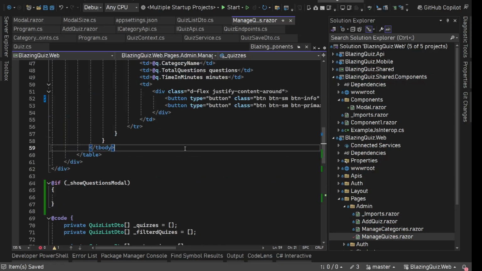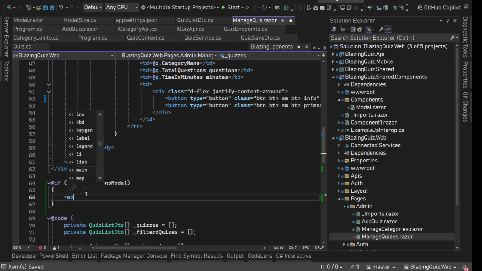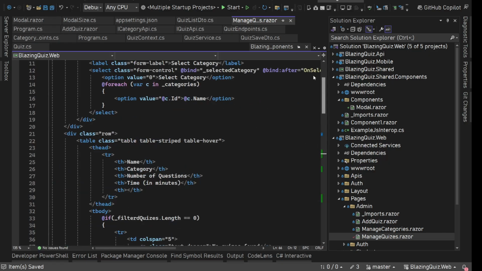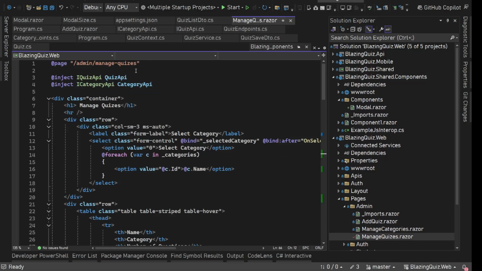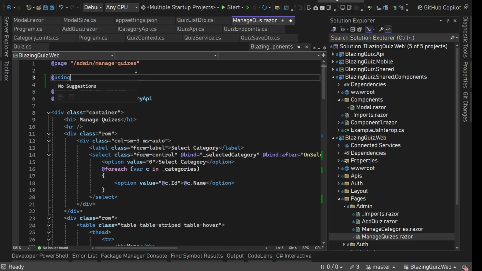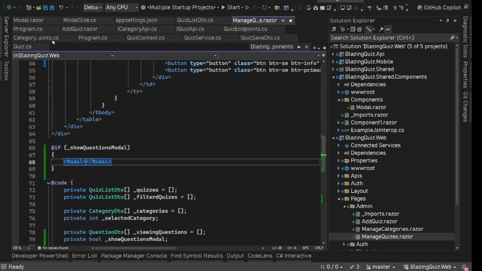Let's go back to our manage quizzes page. Here we are going to have Modal, and it is not coming. Oh my god, why is it happening? So we'll add this using statement right now. Let's try to add it here only, then we'll add it at some other place. Blazing.Quiz.Shared.Components, okay, dot Components. We again have Components. We should have named it something else, but let's say Components.Components. And then we should have this modal. Right now it is not coming.